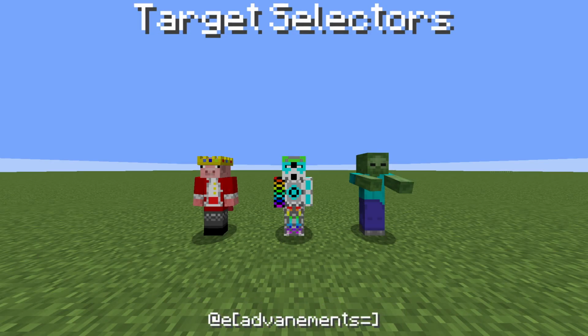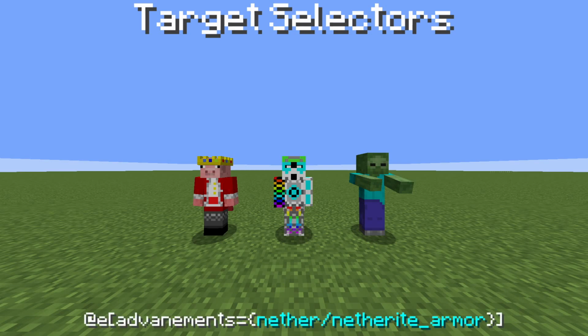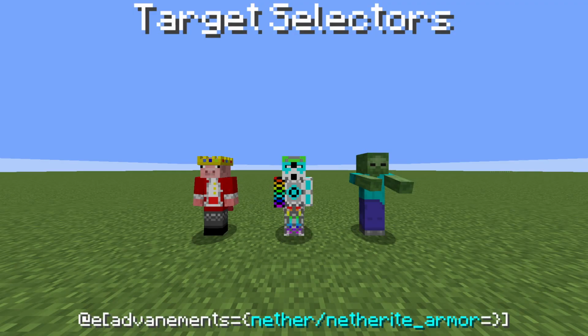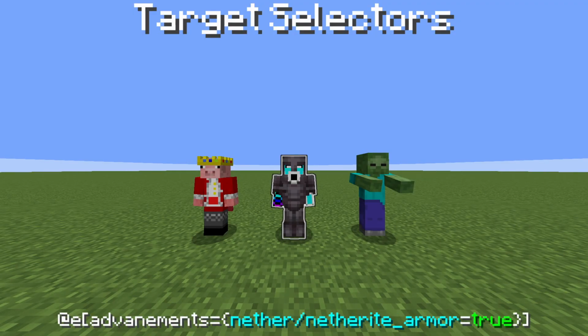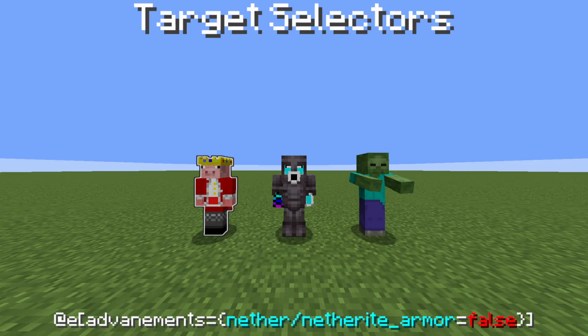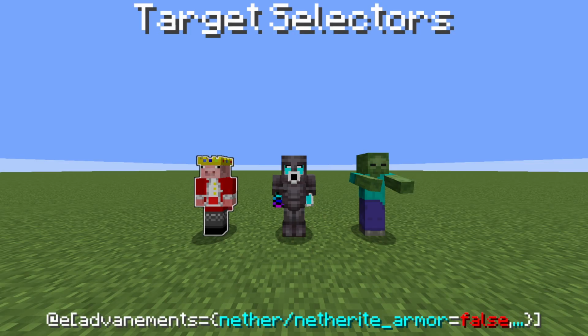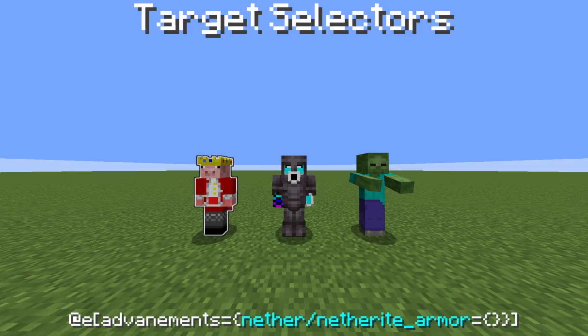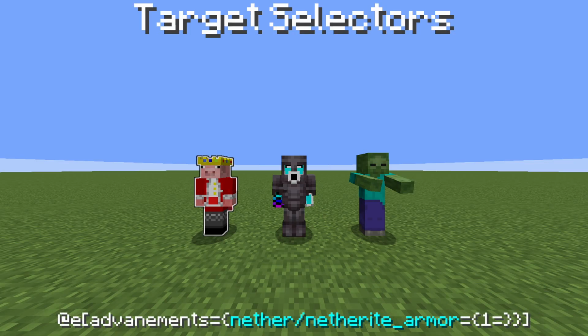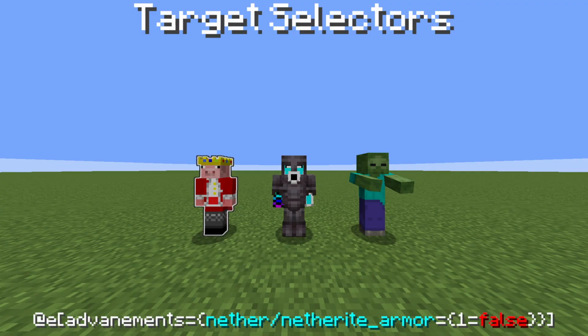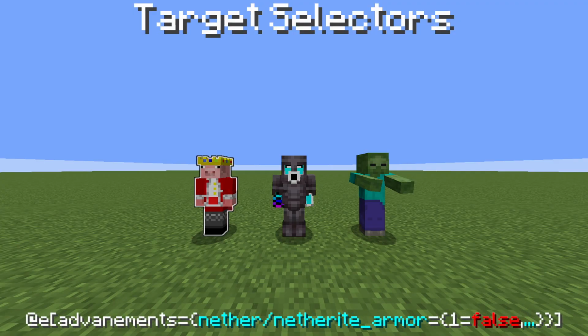Advancements let you check whether or not a player has completed certain advancements. You can do this by adding curly brackets, and then giving the path to an advancement followed by an equals, and then the expected value, either true or false. You can add more by separating them with commas. You can also test for specific criteria being completed by adding more curly brackets and passing each criteria to test with either true or false, again separated by commas.